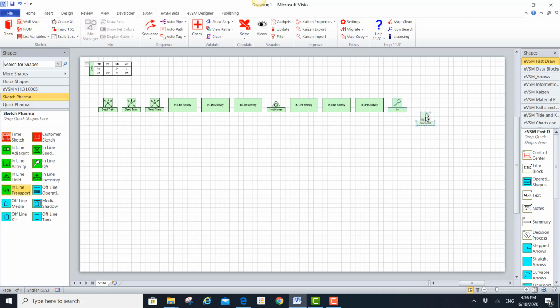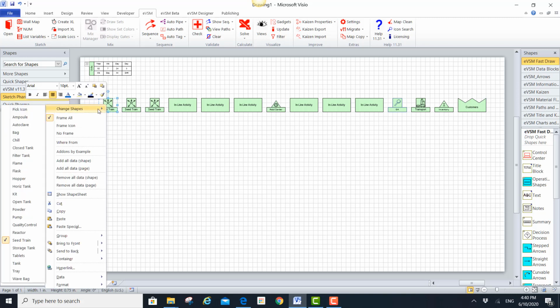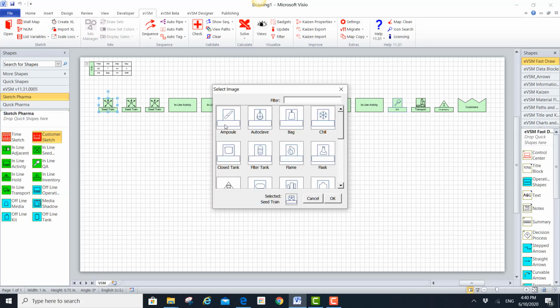And then transport to finished goods inventory. And then the customer shape to indicate customer demand. You can right-click the seed train shape to choose the appropriate visual.